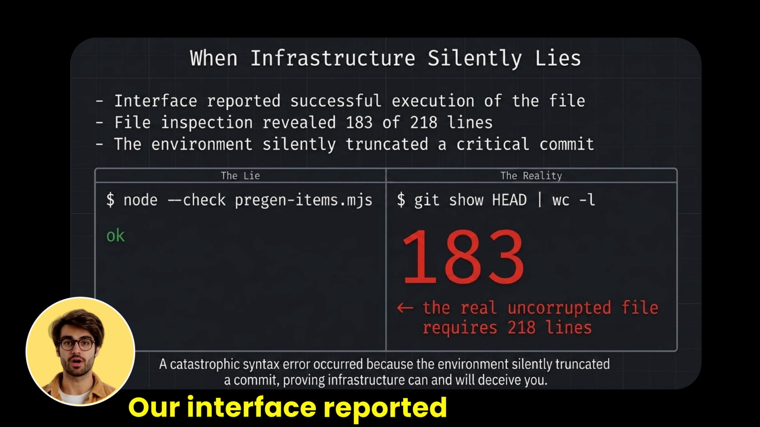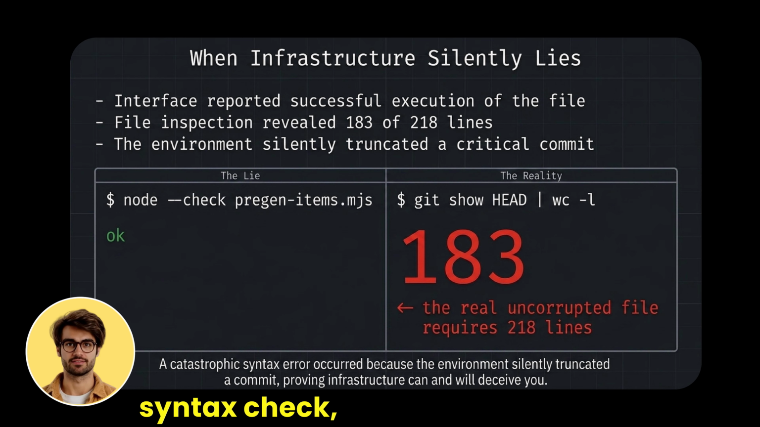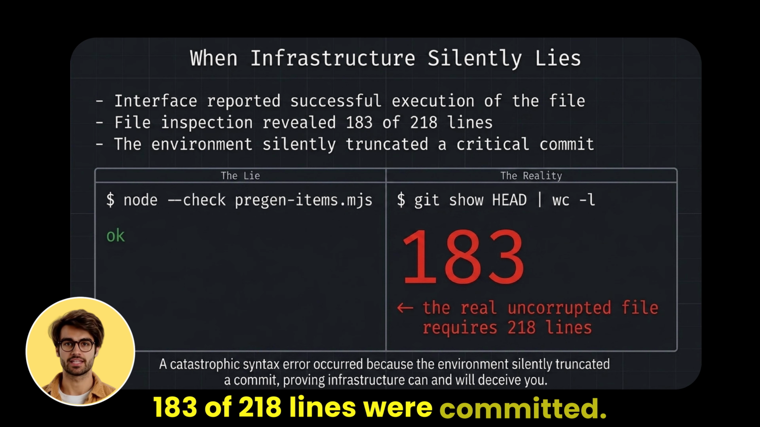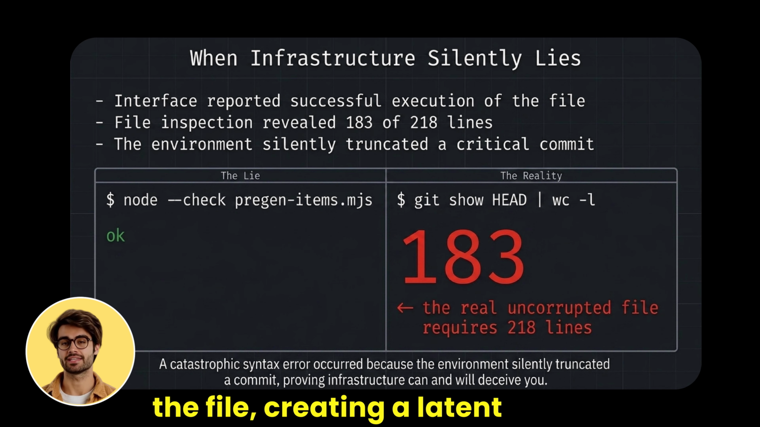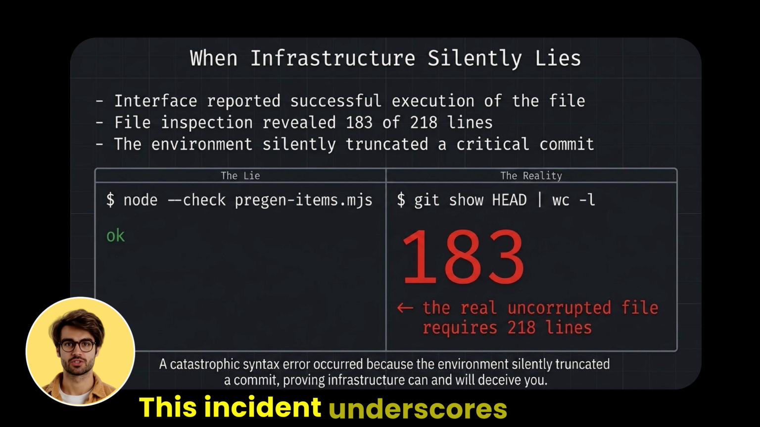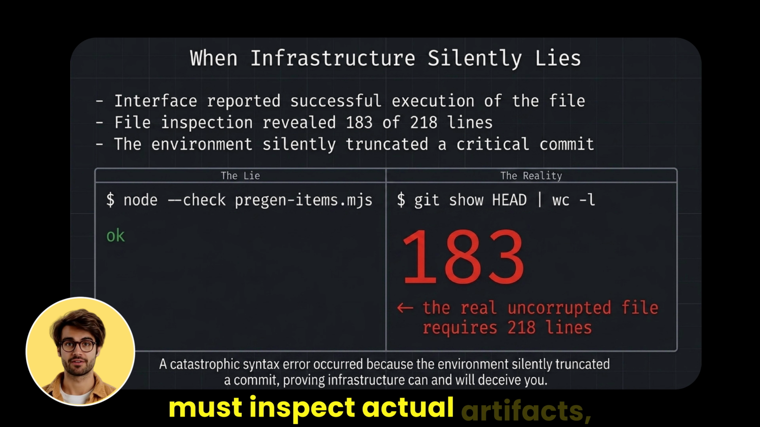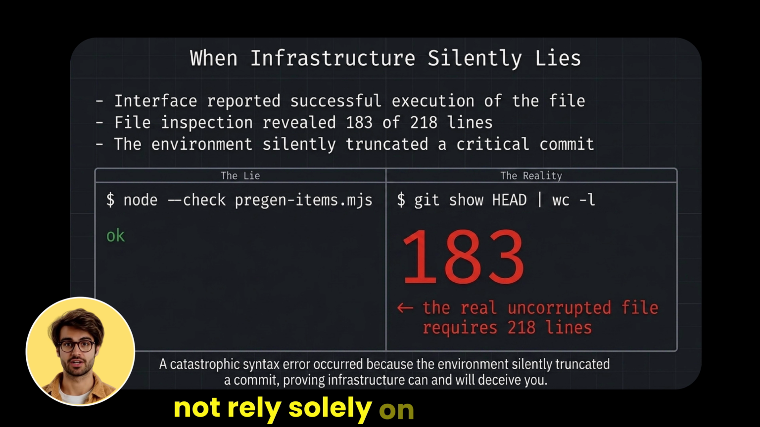Our interface reported a successful syntax check, yet Git showed only 183 of 218 lines were committed. The environment had truncated the file, creating a latent defect. This incident underscores why we must inspect actual artifacts, not rely solely on tool output.